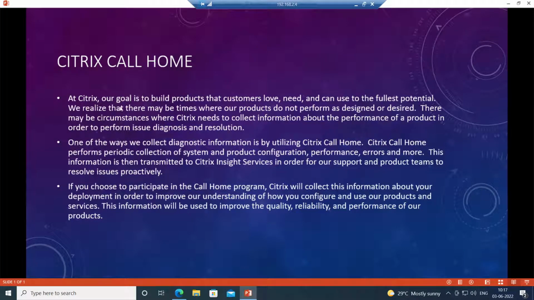At Citrix, our goal is to build products that customers love, need, and can use to the fullest potential. We realize that there may be times where our products do not perform as designed or desired. So, this is the statement from Citrix itself. If the products are not performing as designed or desired, there may be circumstances where Citrix needs to collect information about the performance of a product in order to perform issue diagnostics and resolution.